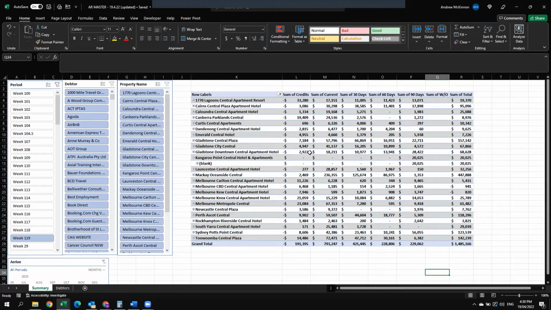And then the credits are made up of bonds and credit vouchers we've issued. During COVID, we issued a lot of credit vouchers. And pretty much that's what it's made up of.